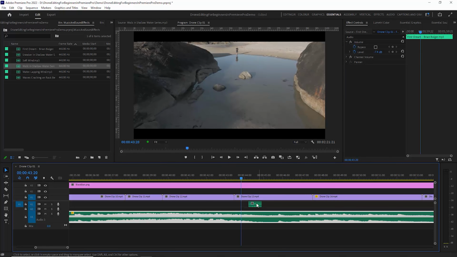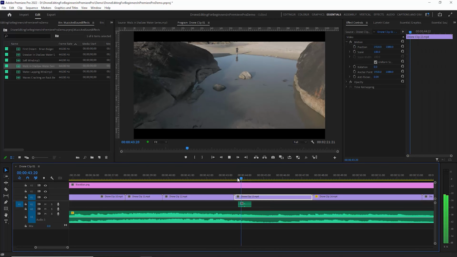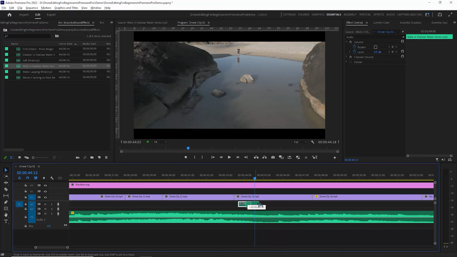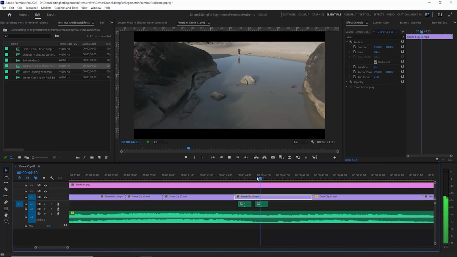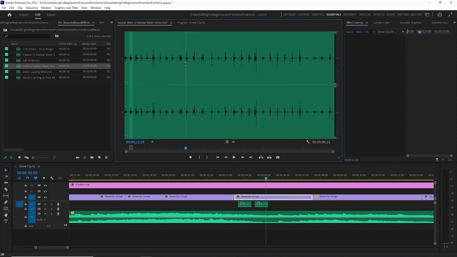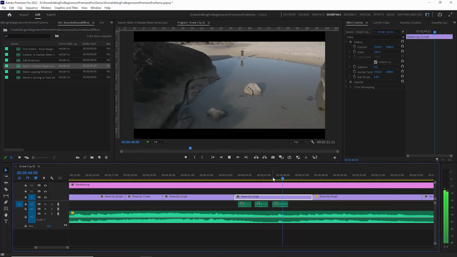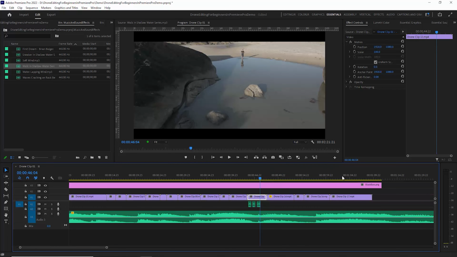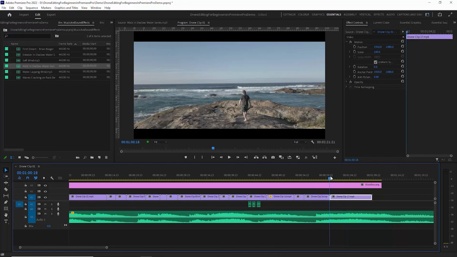All we need to do now is match up these footsteps. And you can either hold down Alt and copy the same footstep, or you can go back and select a slightly different part of this clip, drag that down, and then just continue with that process to add any sound effects you want.